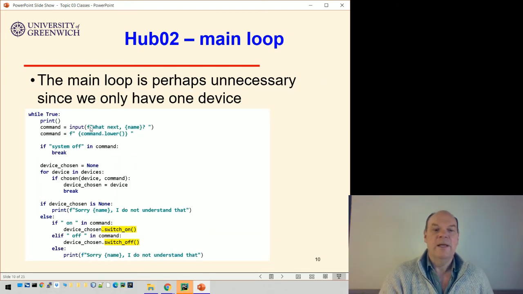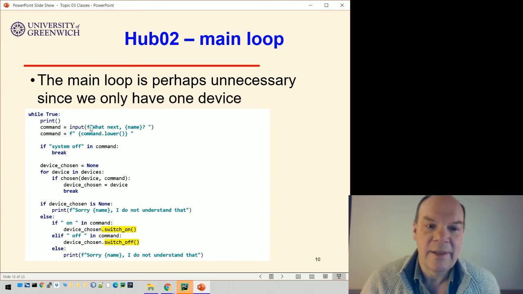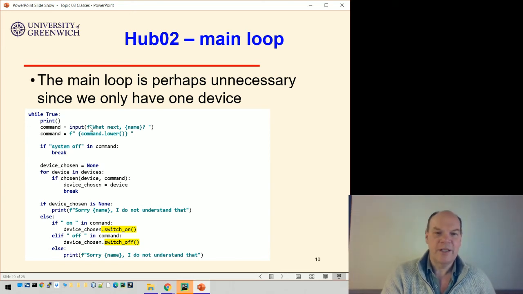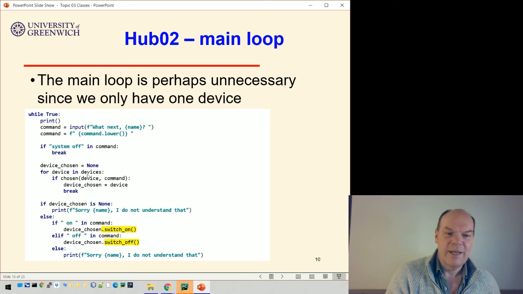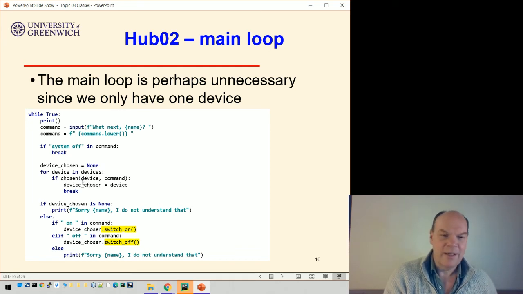Okay, the main loop. There is one change. Since we only have one device, it's perhaps a bit unnecessary, but it runs like before. So we ask the user what they want. They give us a command: CeilingLight off, CeilingLight on. We look through the list of devices. This loop in the middle here is a bit unnecessary, to look through the list of devices because there's only one of them. So it's either the CeilingLight or not, but we're going to extend this code.